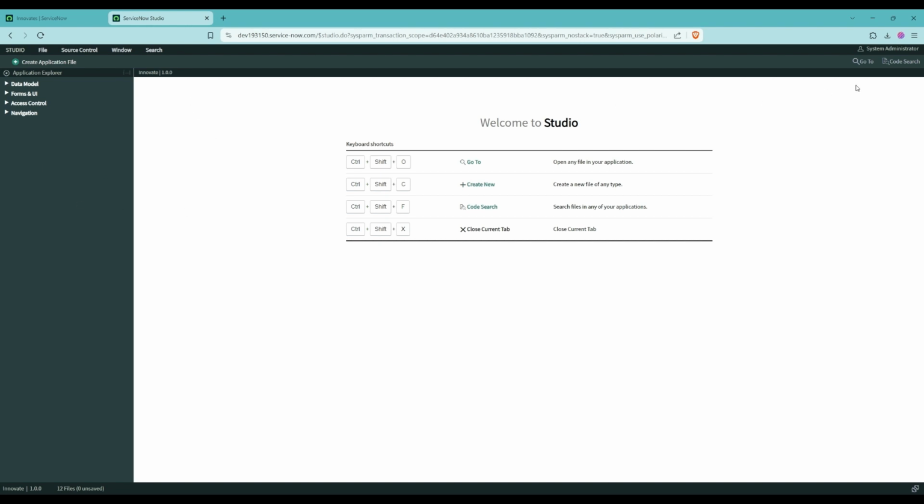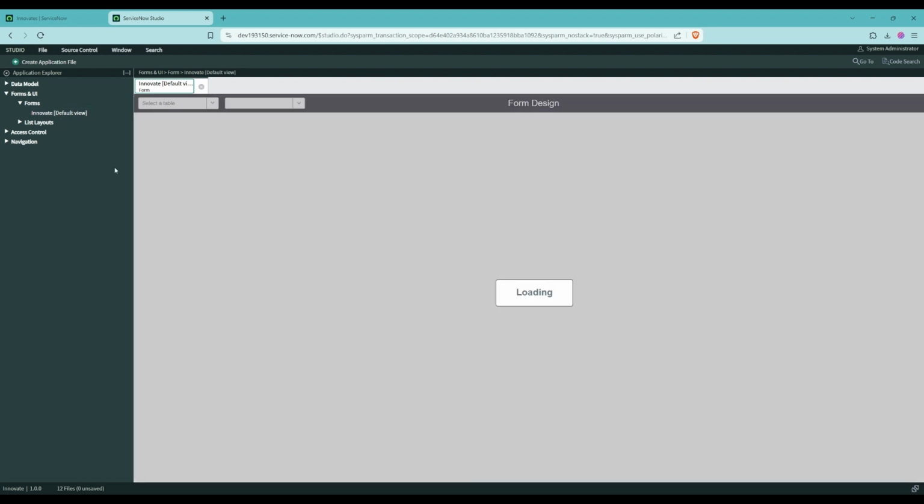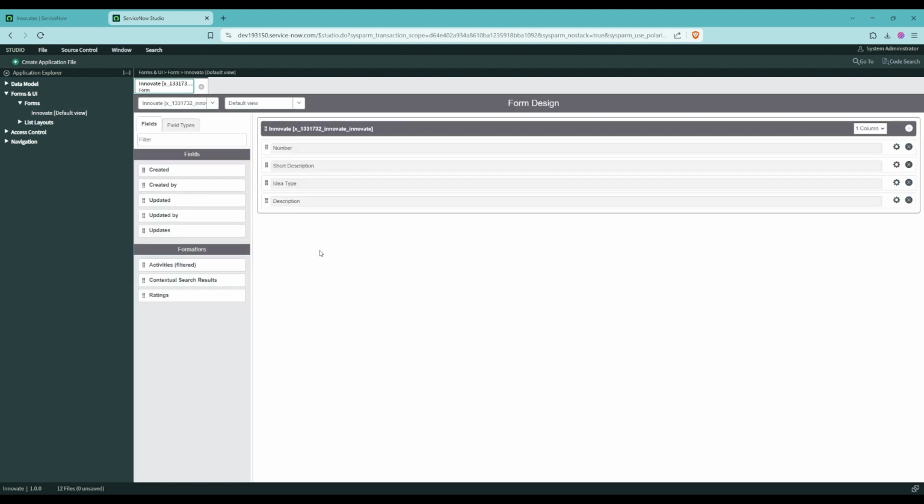Next thing is content frame. So this white part which you are seeing over here is called the content frame. In this we can see the application files. For example, I am opening forms and UI. In forms, I am selecting innovate. So this is the application file.